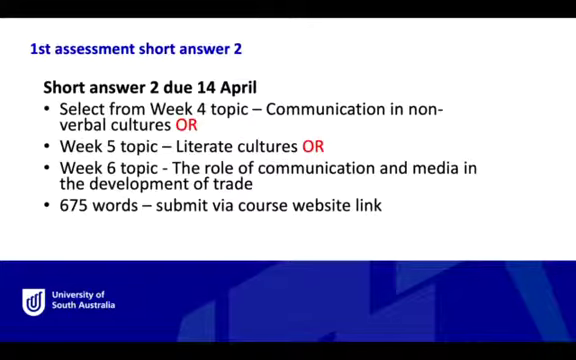So you can have a look through some of those materials and the readings as we go, and make up your mind as we get closer to that due date. It's probably worthwhile waiting until you've spent some time going through some of the materials and thinking about either of those topics. So no need to make up your mind right now. It's the same word length, 675 words, same submission process. So those 2 short answers are combined to form the first assessment for this course.